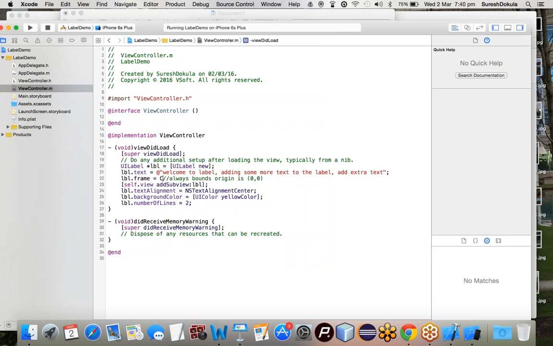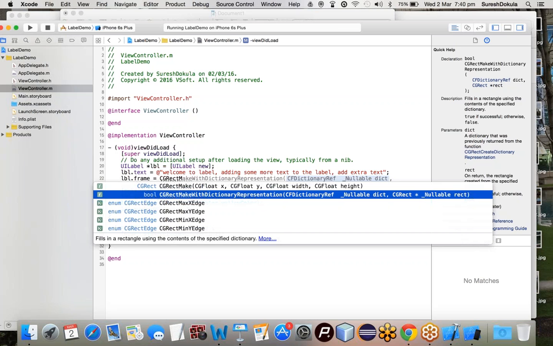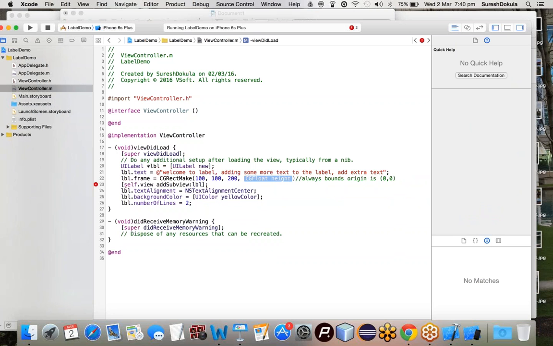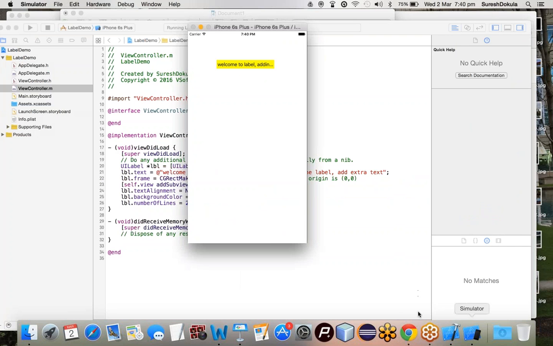We'll apply some frame. So CGRect, make, give some frame, 100 x, 100 y. Now the width is 200, height is 30. So this is the frame. Previously, we provided the frame as the area of the view, so we were able to see the label filling the full view. Now we provided a customized frame.